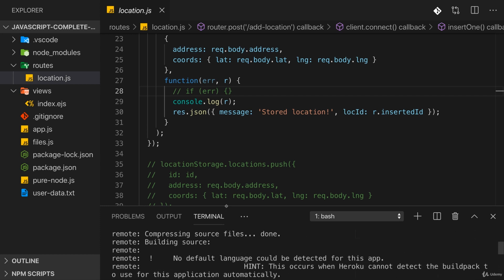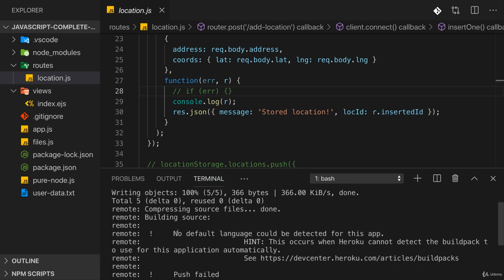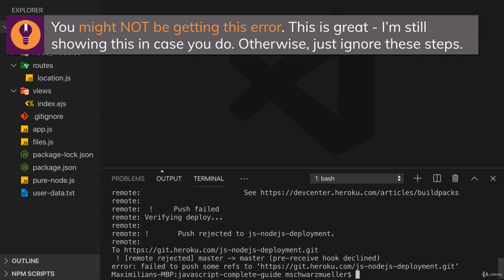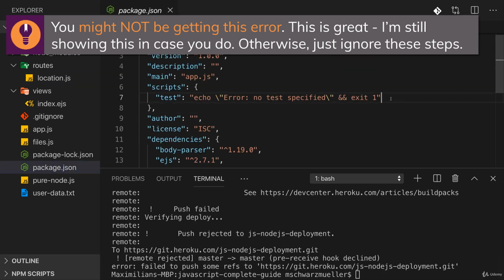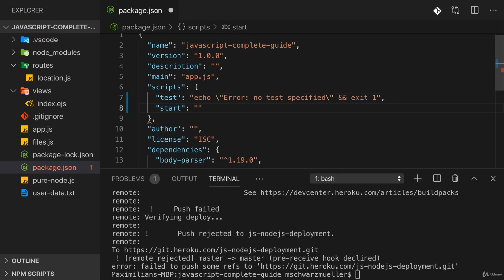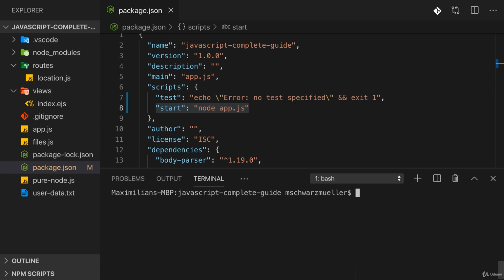Now here it actually failed with an error message that no default language could be detected for this app. With that, a programming language is meant. To fix this, go to your package.json file and add a new script there. You name it start, and then simply write node app.js here. This in the end will tell the server how to start your server.